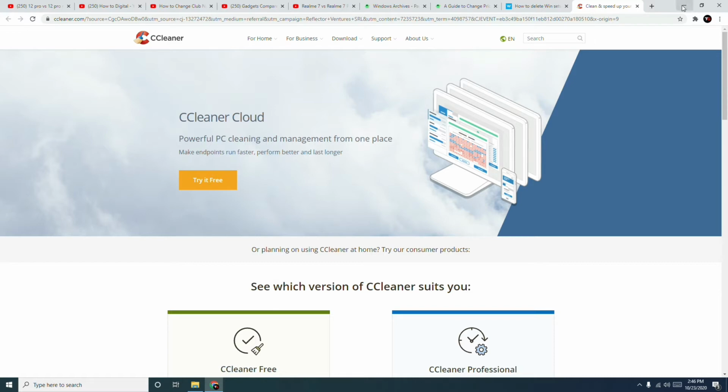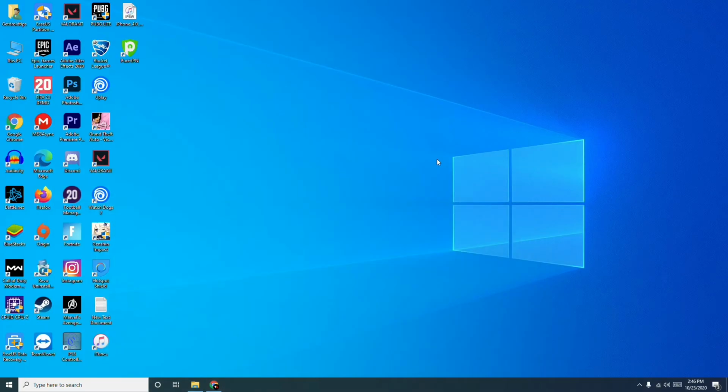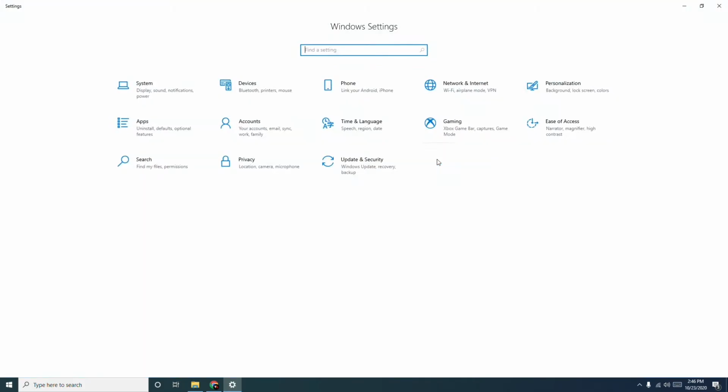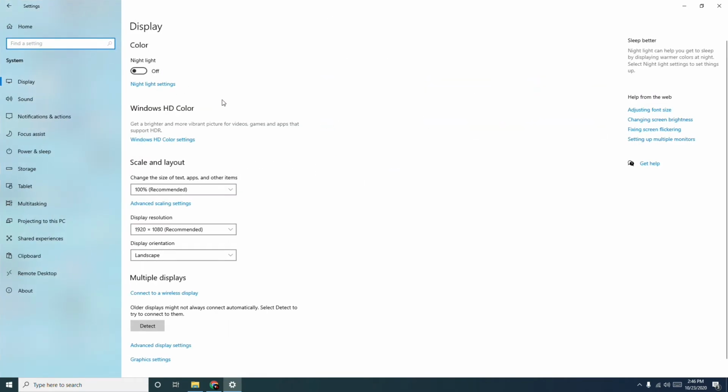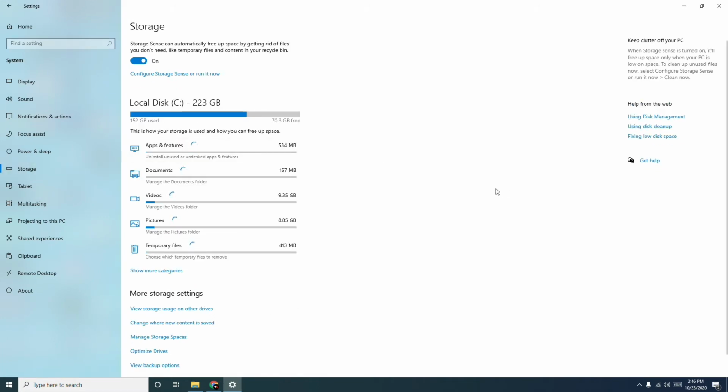Now I'm talking about the manual method. You have to follow the instructions. First thing you have to do is press the Windows and I keys together on your keyboard. This will take you to the Windows settings, or else you can directly go to the Windows settings. Now click on System. Now click on Storage. Now click on Temporary Files under Local Disk C.